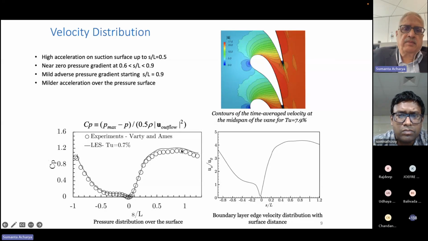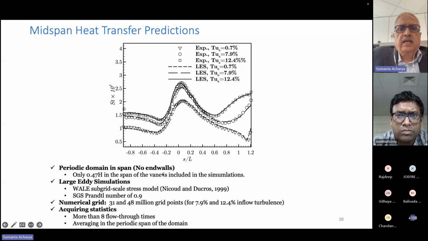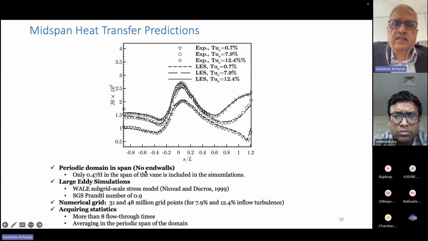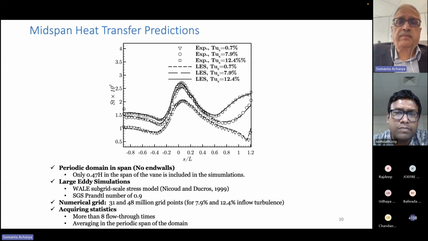Laminar to turbulence transition on this surface. And you can also see some flow acceleration on the pressure surface. But the agreement with data is pretty good. This is an important result. This is hard to predict. Most computational simulations would not be able to predict this.